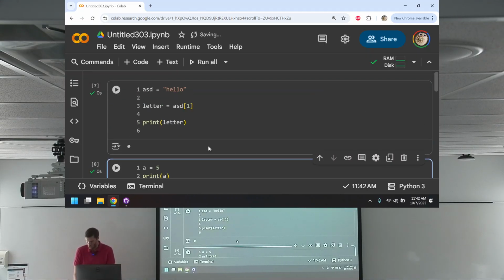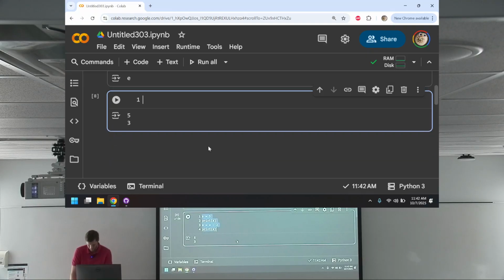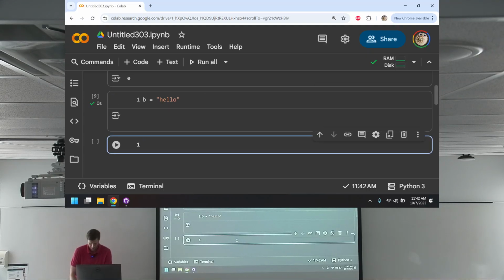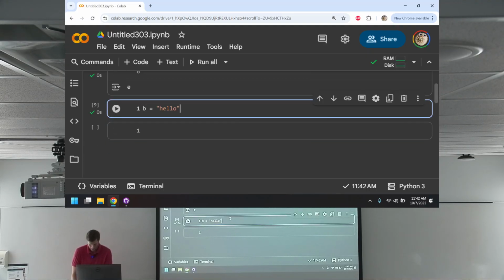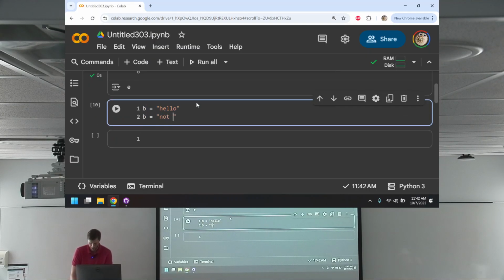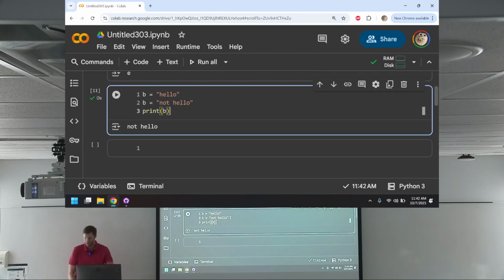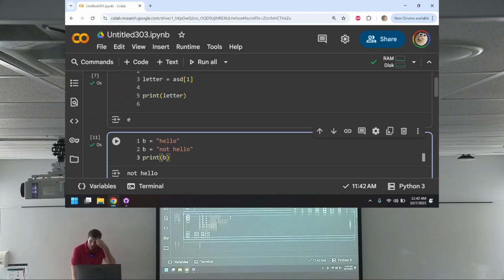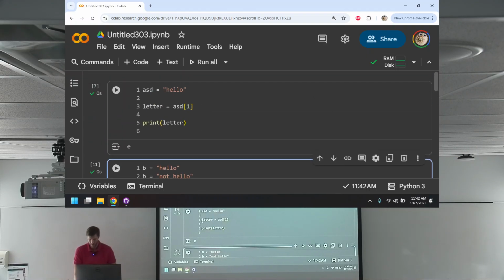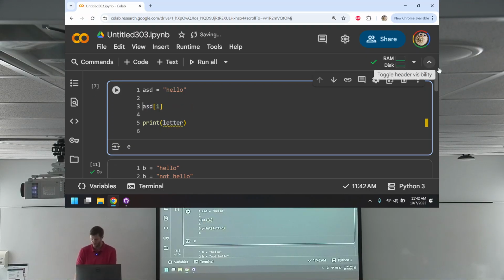I can also go like b equals hello, and then, oops. What's going on? b equals not hello. I can change what b is, right? But here's what I can't do. I can't do the opposite of this.